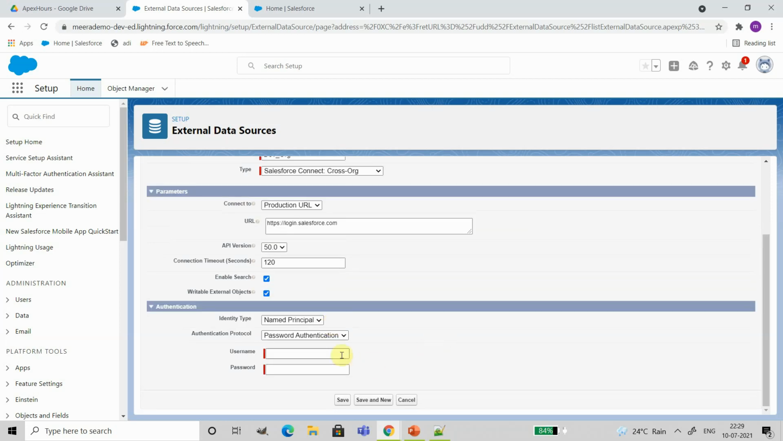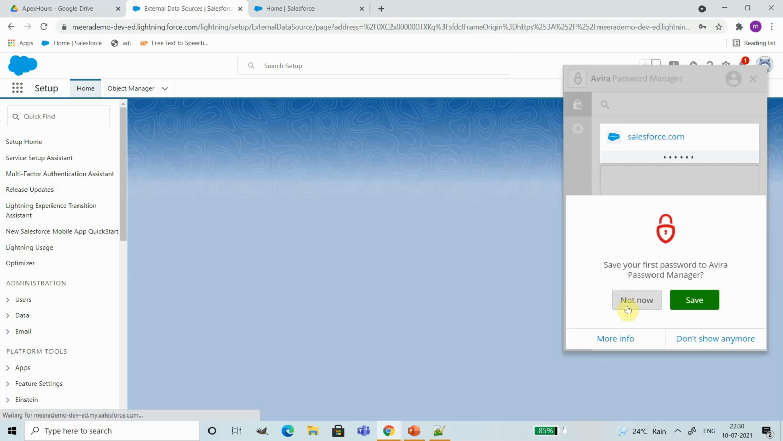And if you choose password authentication, what you need to give here is your username, that is, of the org to which you would like to connect. Also the password. The password should be appended with the security token. So I am providing the password appended with the security token here, and now you can save this external data source.